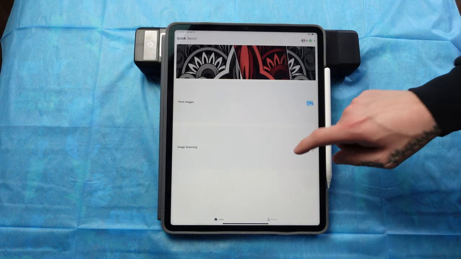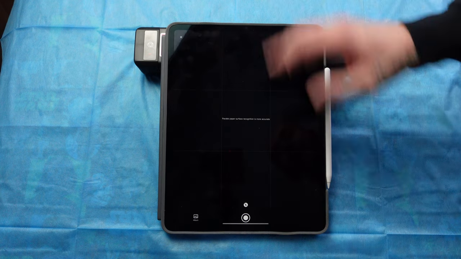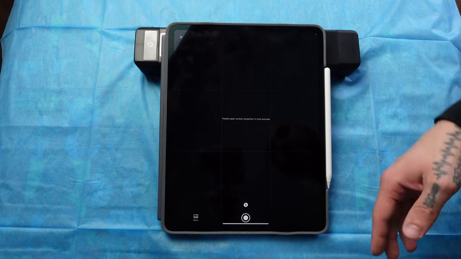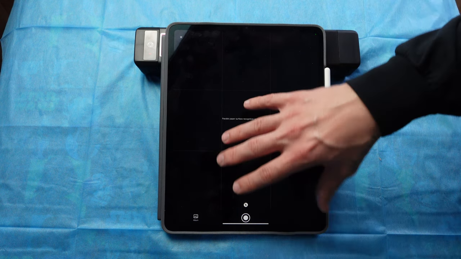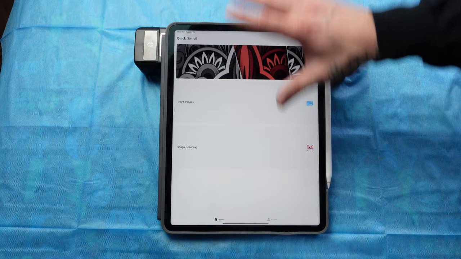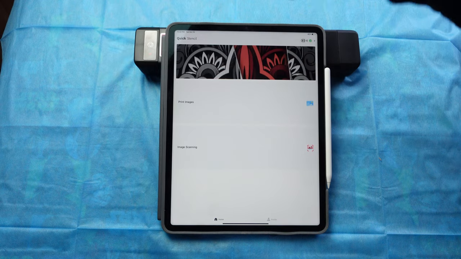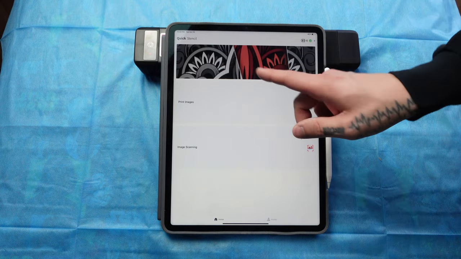Next, you can either print images or you can scan an image. This is really cool because you can just take a picture within the app, say of a flash sheet, and you just want to get the outline of it. You can take a picture within there and you'll be able to use the tools within the app to change it into a stencil. I'll show you that in a minute.